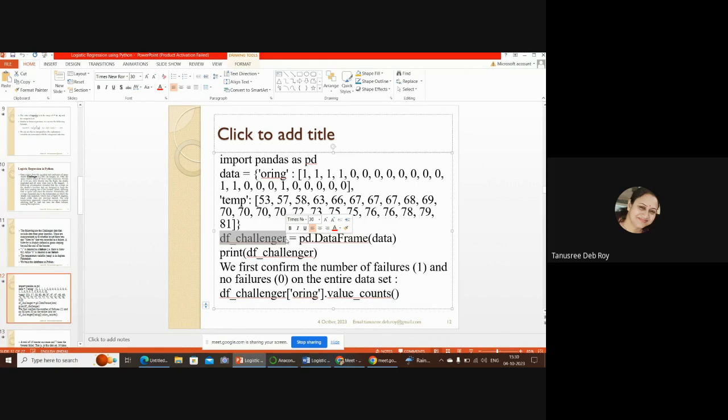Suppose you have given the name simply challenger, DF, not DF underscore. So it is enough. What you have to write is print challenger then. It is the data set's name. It should be different, right? Because it is a data frame. Okay, data frame.